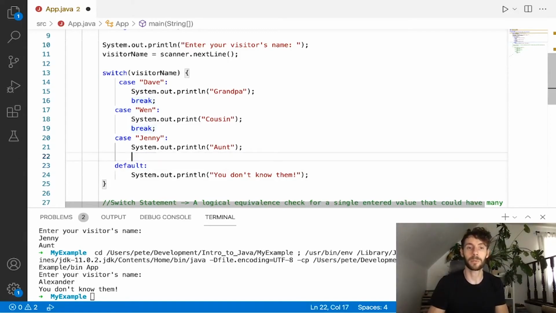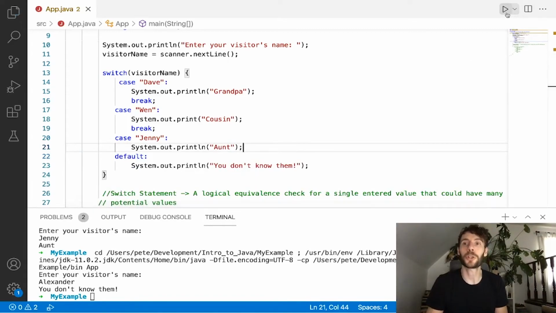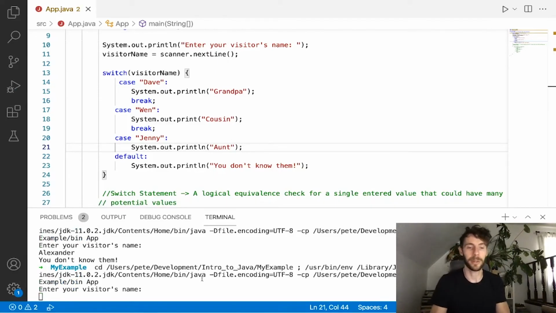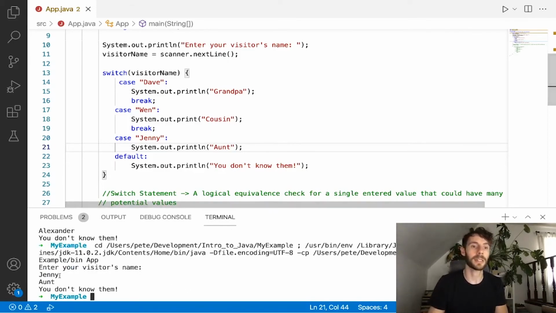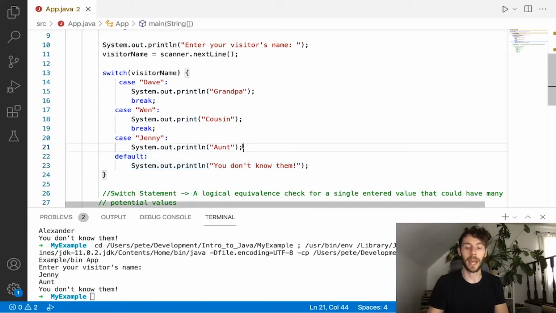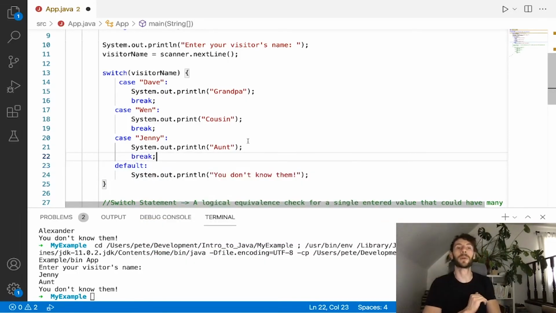I am going to remove our break here, like I had done multiple times before, just to show you guys what happens when you mess up. So I didn't put the break in, so I'm going to put in Jenny. Let's run it. And so you can see I put in Jenny, it printed out aunt, and then it moved to the next instruction, which was the default, and printed you don't know them. So remember, you have to have break, right? Or else it'll just keep on going.